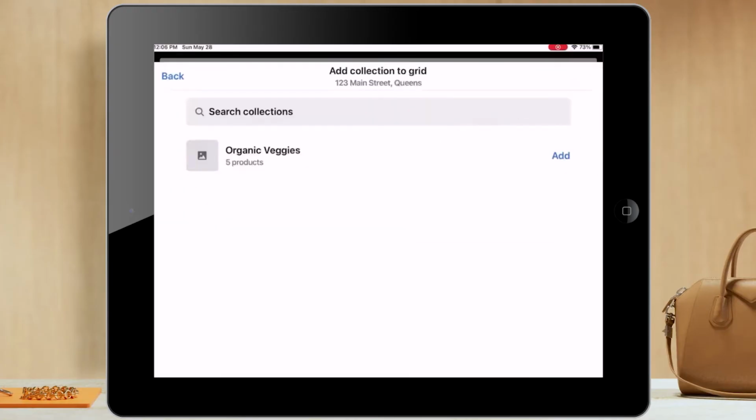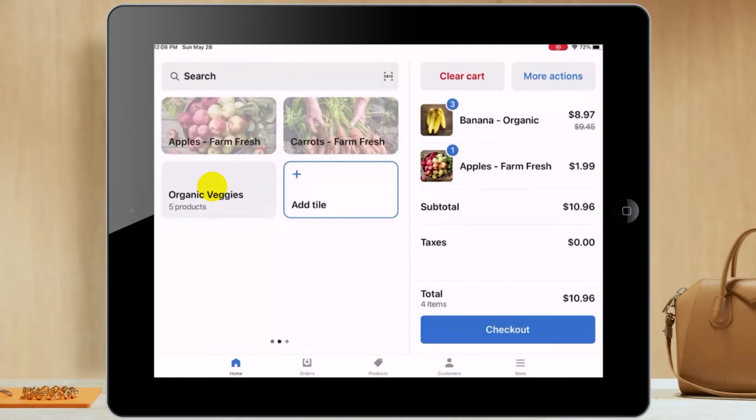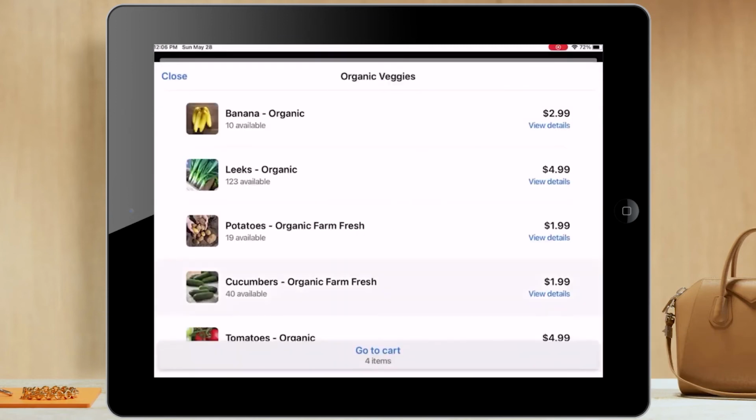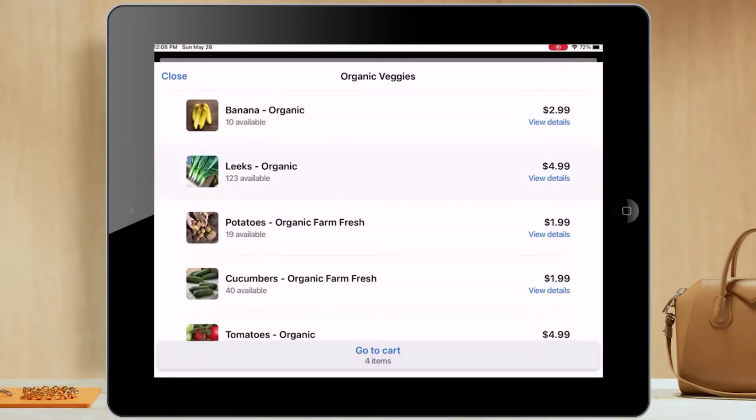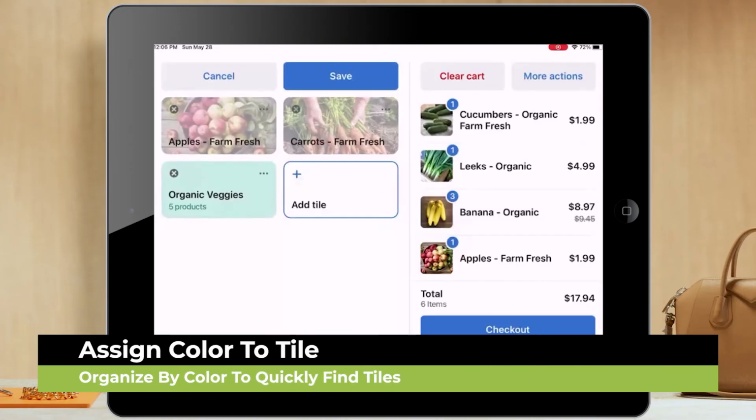But what if you wanted to add a tile to access a group of products? You can simply assign that tile to any collection in your store. Now, when you click the tile, the POS will display all of the items available within that collection. You can even assign a color to the tile to help better organize the layout and highlight certain tiles.